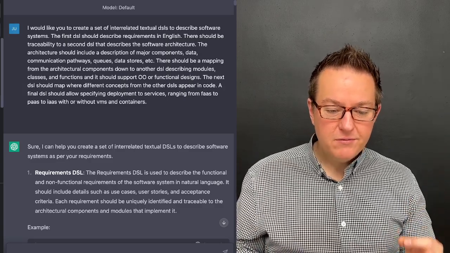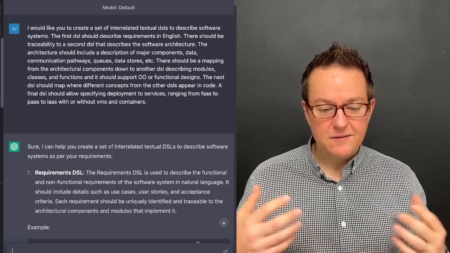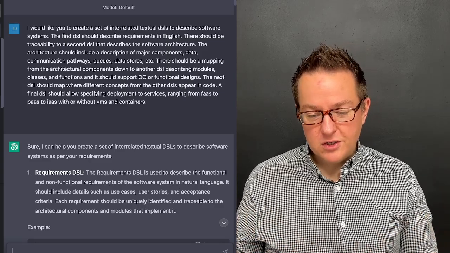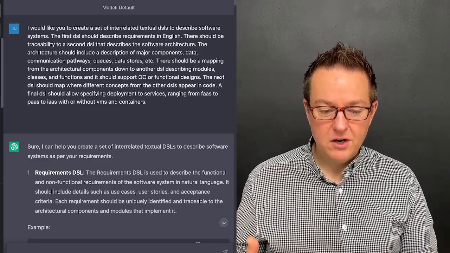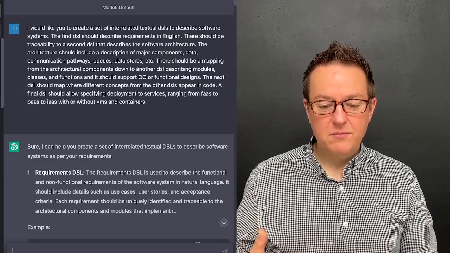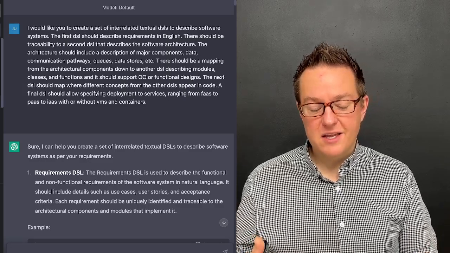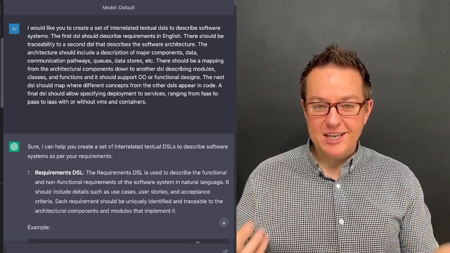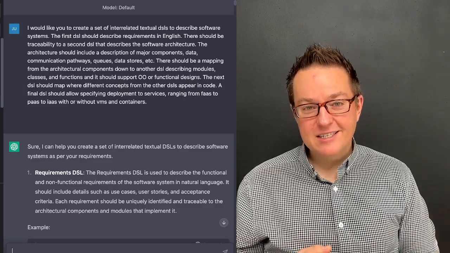There should be a mapping from the architectural components down to another DSL describing modules, classes, and functions, and it should support OO or functional designs. The next DSL should map where different concepts from other DSLs appear in code. A final DSL should allow specifying deployment to services ranging from function as a service to platform as a service to infrastructure as a service with or without VMs and containers. Wow. If I had to do this from scratch and design all these languages really quickly, it would take me a while. I don't know if I'd be able to easily do this.